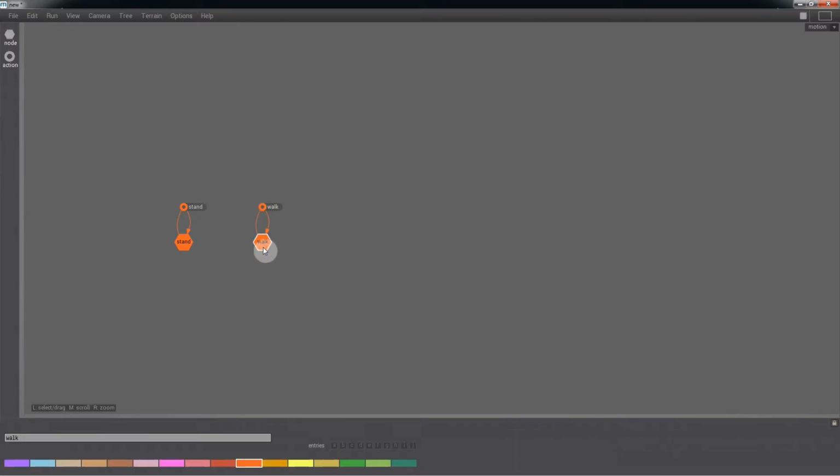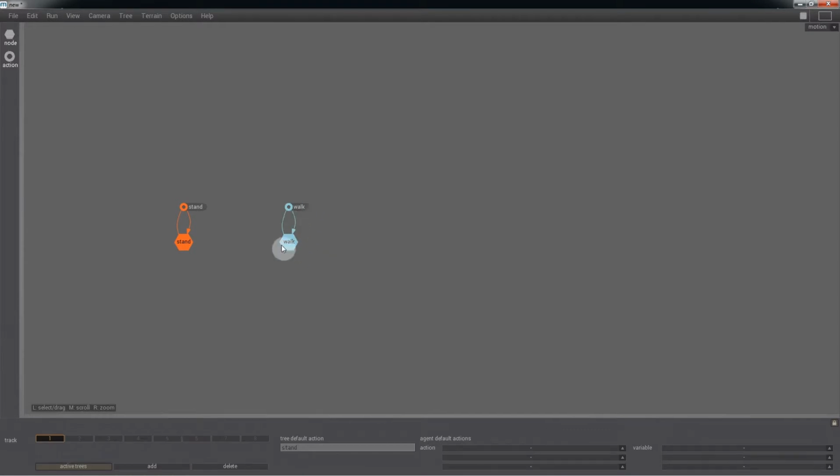And we can keep things organized and color code our nodes. So we select the transition node and go down here to select a color. This becomes useful when you have complex trees. You can quickly and easily find out what's going on.